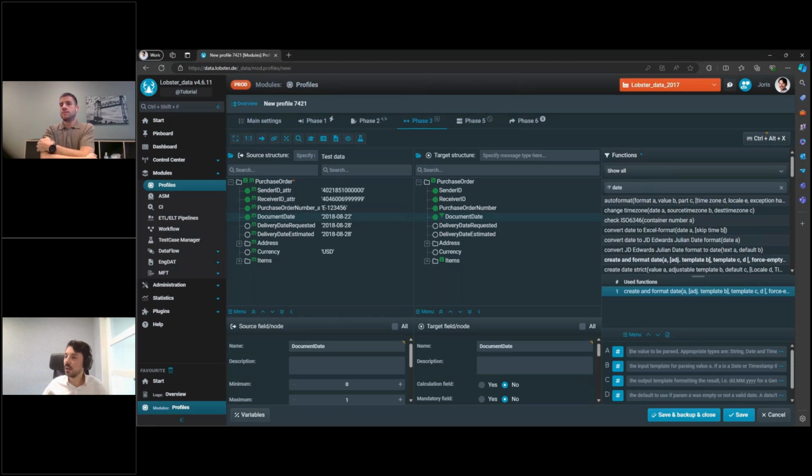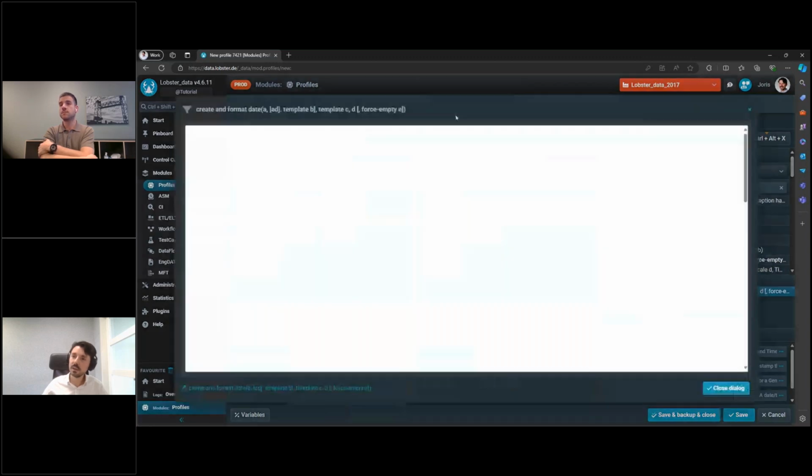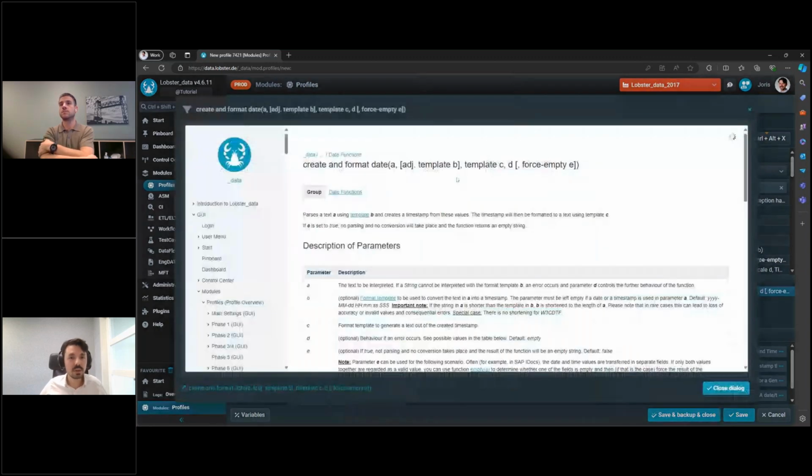And if you have any questions, so if you're not sure how a function works, then we have an extensive help function, which basically loads the full documentation of Lobster data, and every field and every function that we have is fully documented.